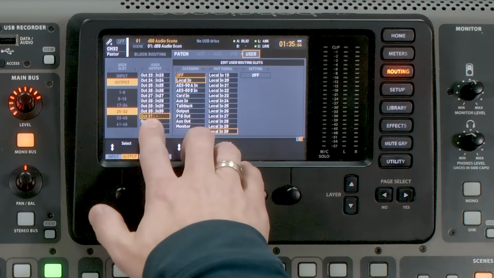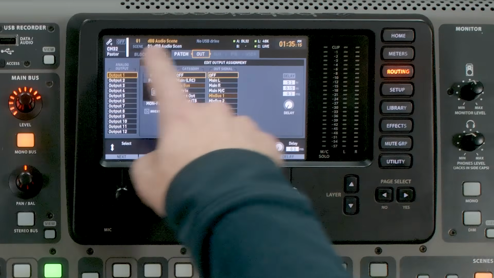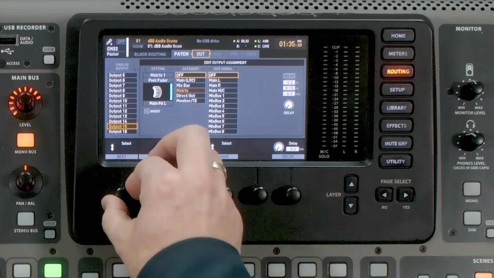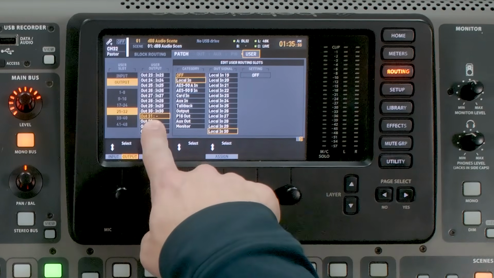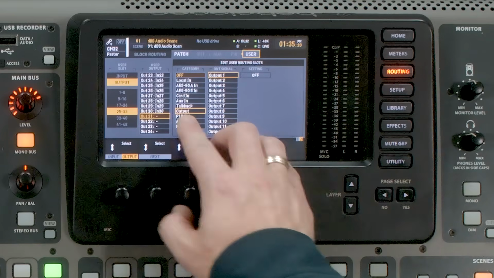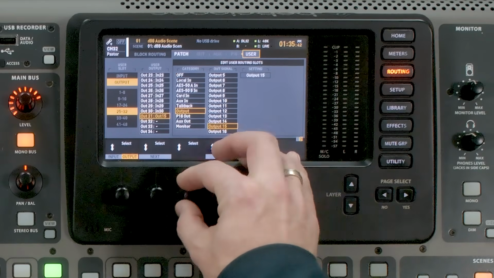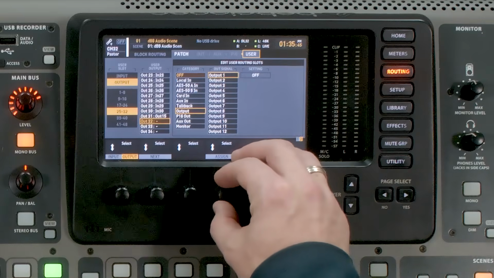So we've come to output 31 and 32 here, and I'm wanting to select my PA feed that I'm sending to my speakers. So what I'm going to do is I'm going to tab over to the Output tab, and we are going to find where we have our left-right being sent to the speakers. And if you're using a standard show file from Behringer, it's typically going to be on out 7 and 8 or output 15 and 16. So in this case, I have my PA feed being 15 and 16 here. So I'm going to tab back over to User, and on output 31, I'm going to select output 15, and then on 32, I'm going to select output 16.